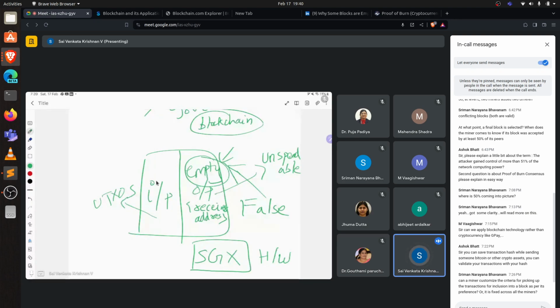But the limitation in this SGX is that now you place a limit on the nodes joining, right? You cannot take some laptop and just join. It will be the case that only the laptops with an SGX processor can join the network.